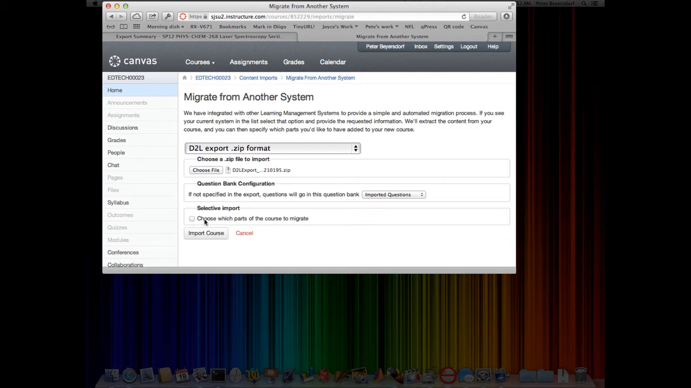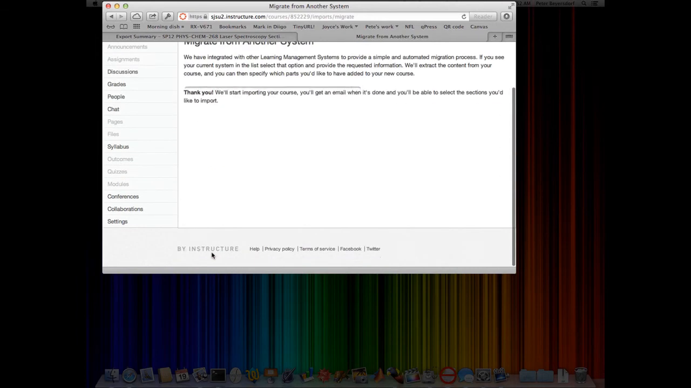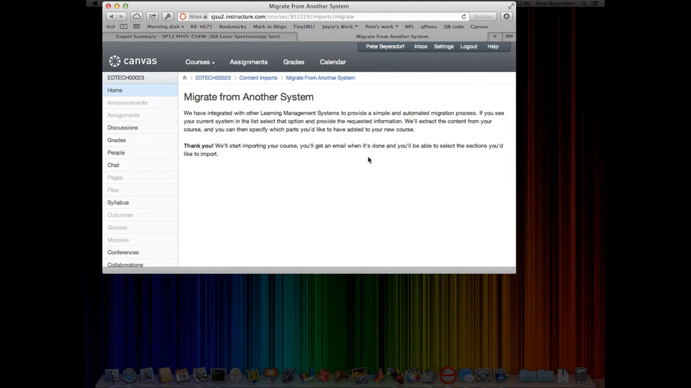And I can choose which components of the course I want to migrate now. So if I exported everything, but I decide I really don't want to import those old discussion boards, I can select this and then selectively choose what I import. I'll just go ahead and import everything. Depending on how much content you have, it may take several minutes to an hour or so to do this import. Canvas will automatically send you an email when the import is complete.